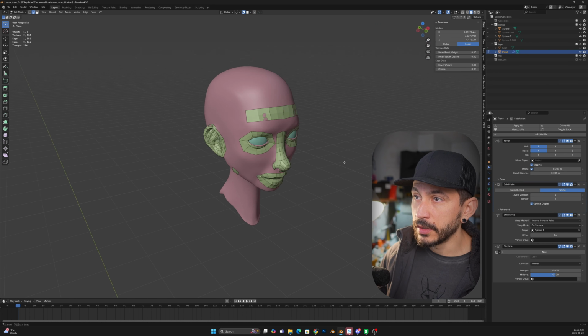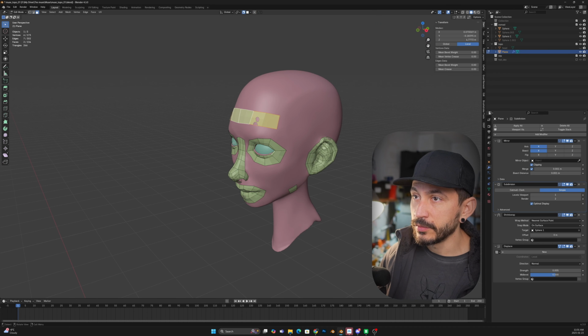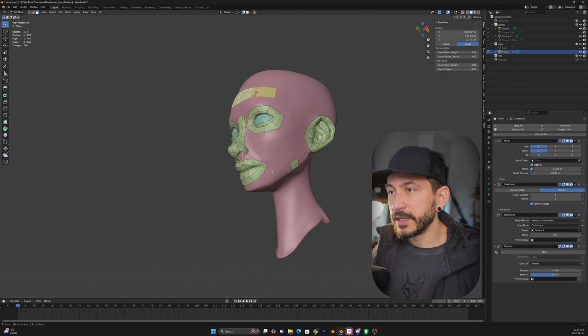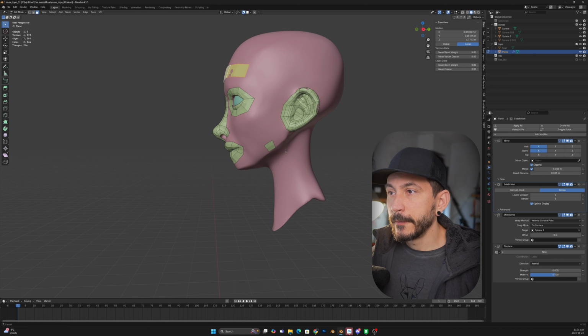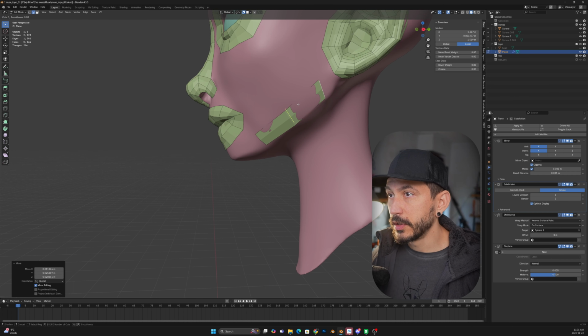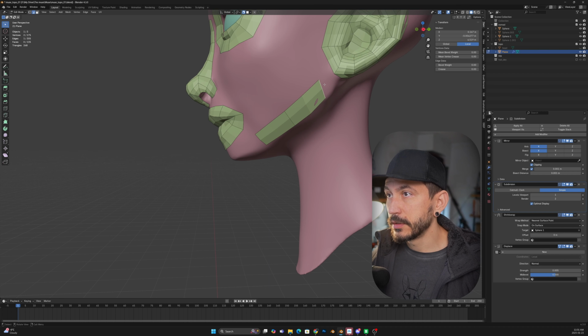Okay, so we do have the forehead there. I have an ear and the jawline. Jawline, I'm gonna keep as low poly as possible because I know it's gonna increase as loops come from other areas.